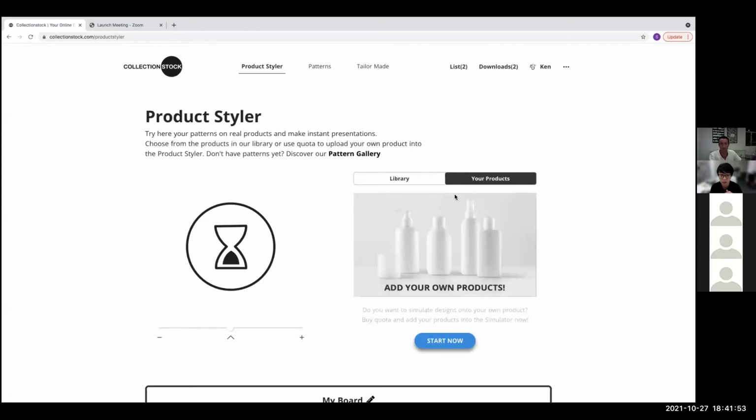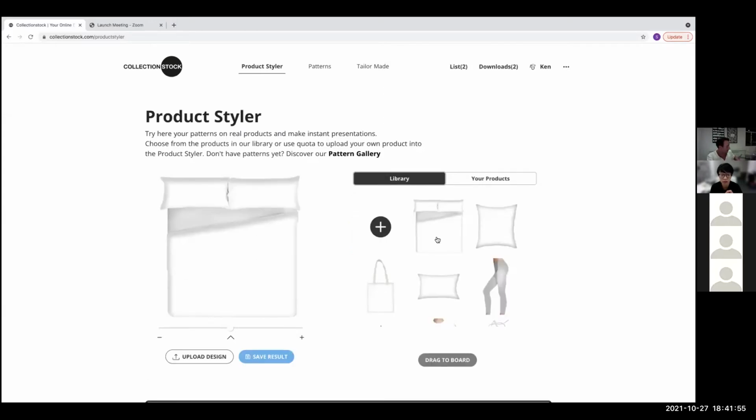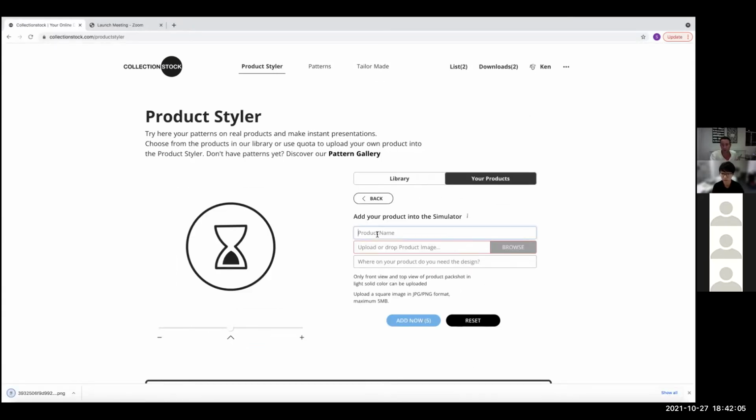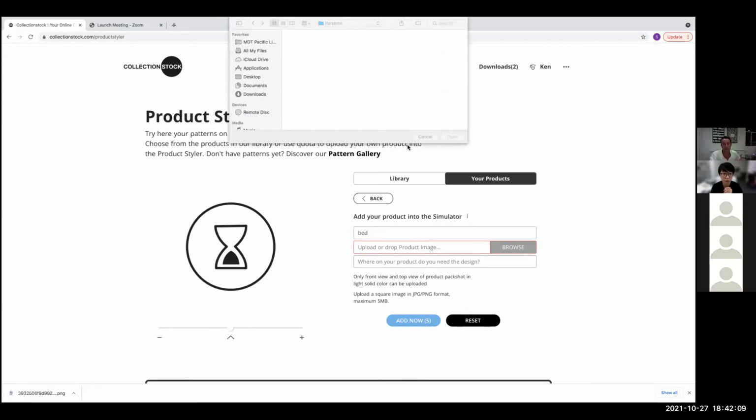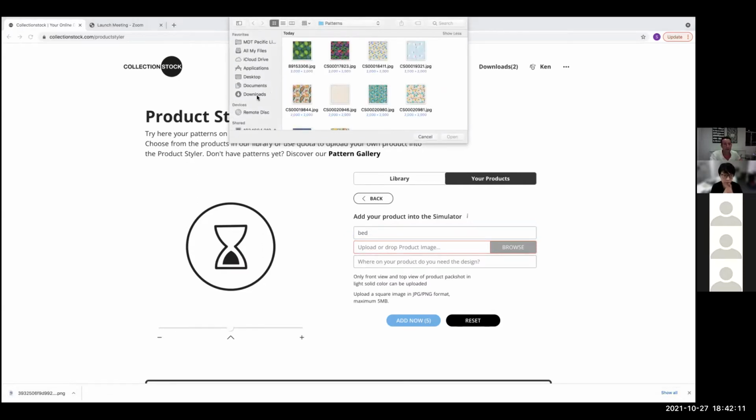Yes, let me give you one example. So I'm going to try to do something. Let me just save this image a second. So I'm going to upload this one. Imagine that I have a bedding, okay, a bed, and I'm going to upload this image. Okay, now I'm going to my downloads. And then I think that should be the bedding, okay?